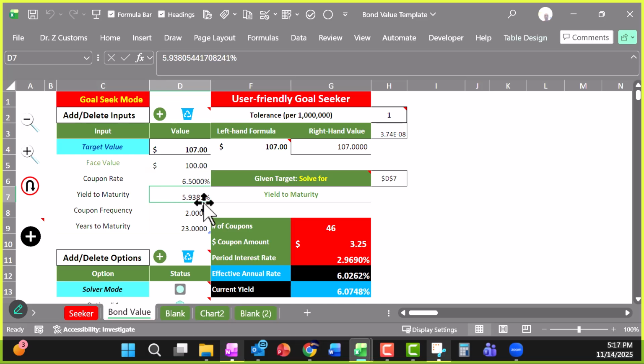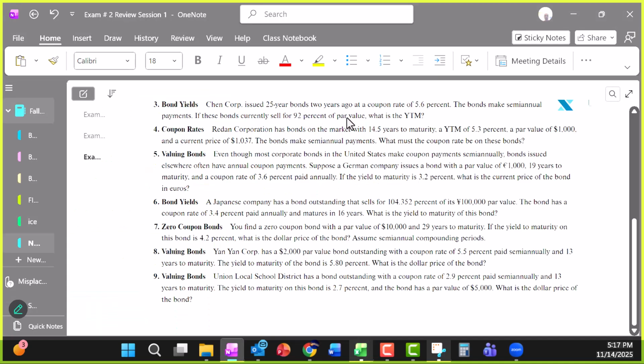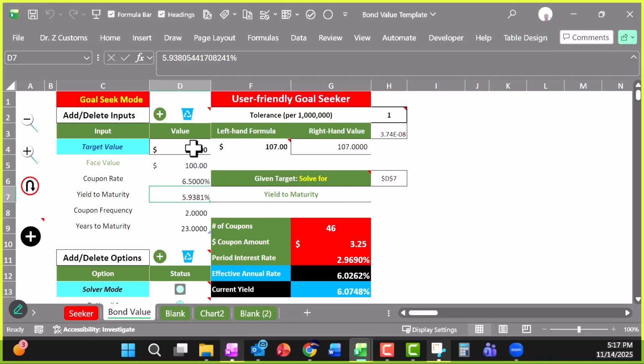It automatically solves the yield to maturity for you. Oh, one thing, if the price was 107, that would have been the yield to maturity. But the price is 92% of par value, which means target value is 92. Okay. As soon as I enter that, it finds what you want to call yield to maturity, given all the other input, gives you a price of 92. Okay. It automatically solves it for you.